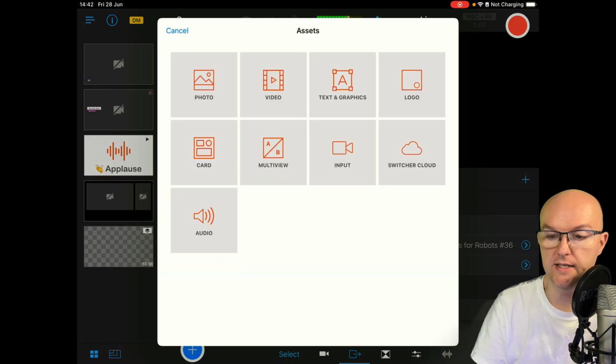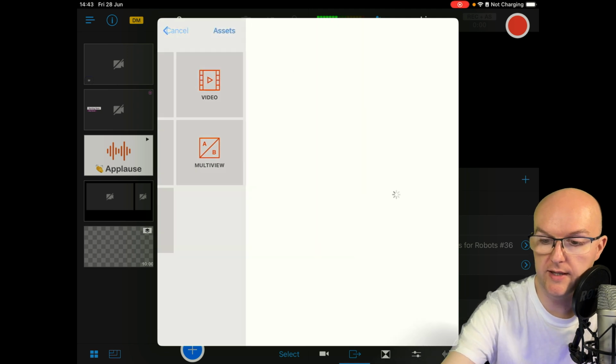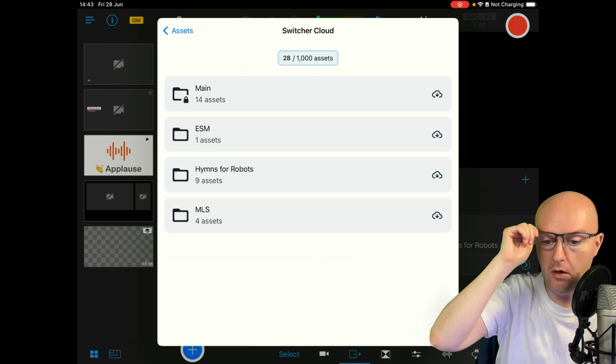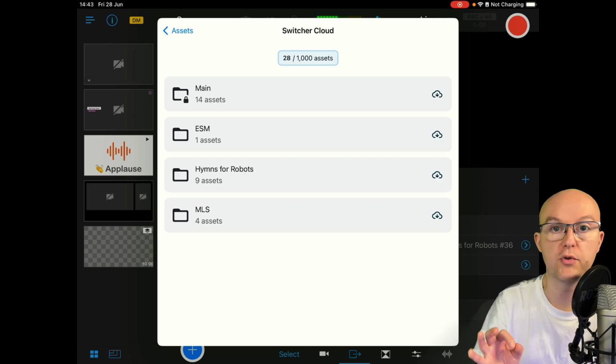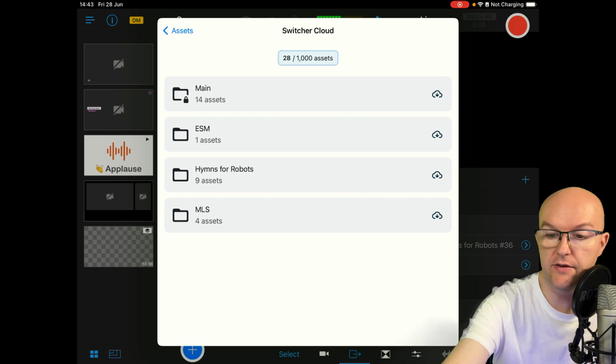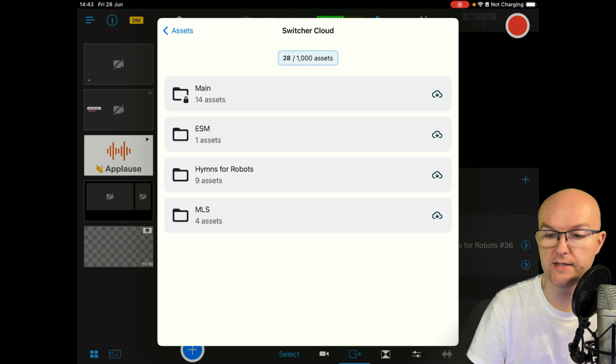Click on the plus and it is a very similar assets menu here. Access to the cloud, which you can tap on there, and you can see all the cloud assets are grouped. So you'll be able to download them all at once rather than having to do them individually, which is a really good quality of life update, I think. And it gives you a count at the top of the number of assets that you've used. I've used 28 out of 1,000.